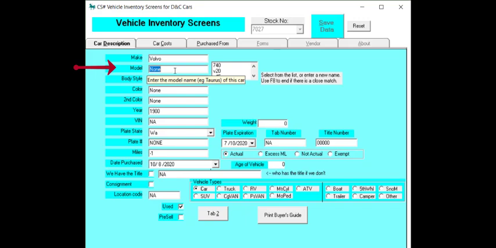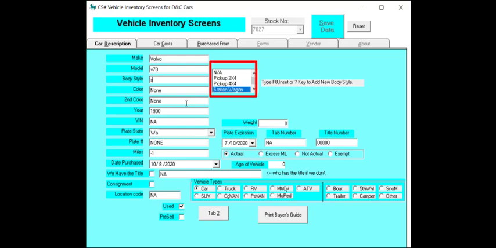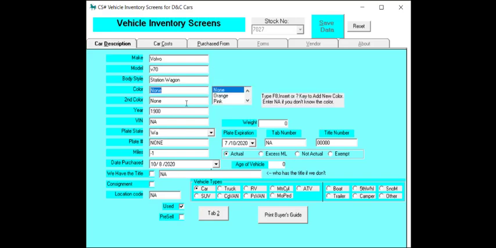Next, we're going to enter the model of the car. Here, this flyout is built on the fly from whatever is in your inventory for that particular make of car. In my case, there's a V70, so I'm clicking on that. The body style is a station wagon. I'm typing just the letters ST and the tab because we see we've selected station wagon.